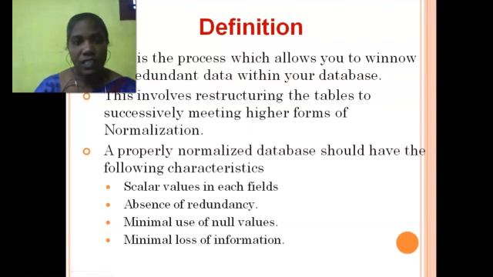Next, what is the use of normalization? It is used to reduce the redundancy of the table. That means it avoids duplication in the table. If any duplicate records occur in the table, you can eliminate that duplicate data. That is the use of normalization.